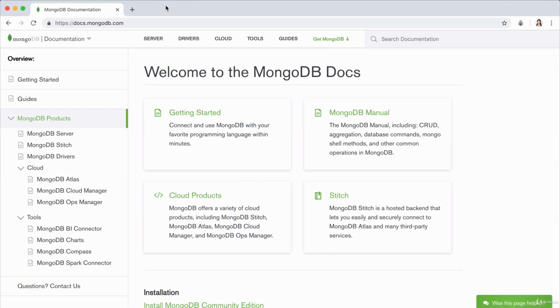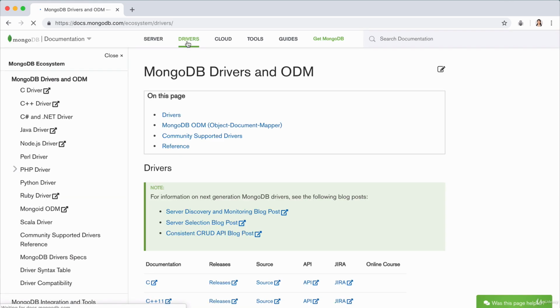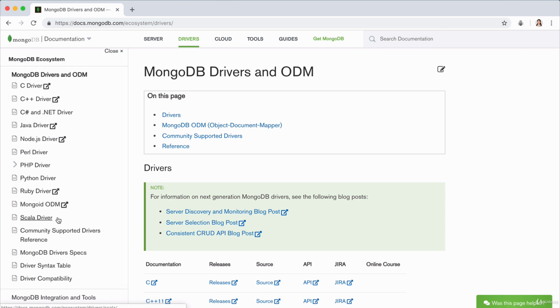Firstly, I want you to head over to the MongoDB documentation at docs.mongodb.com. And here we're going to head over to the tab that's called Drivers. And on the left-hand pane here, you can see that there's a whole bunch of drivers for different languages. Now, the driver is what's going to enable our MongoDB to interact with our application. And depending on which language your application was developed with, then you'll need to use a different driver.